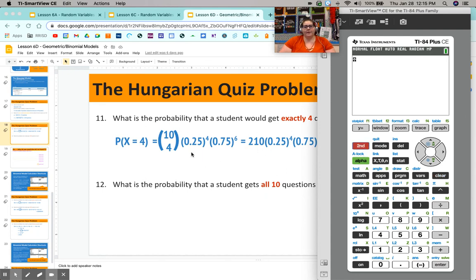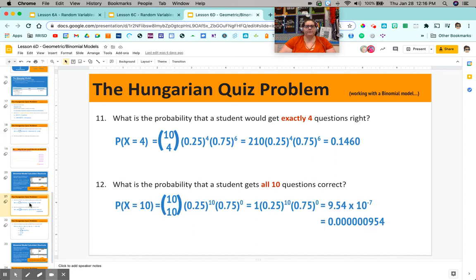So in this example, I want x equals 4. I want exactly 4 successes. So I'm going to do binom PDF. And then there were 10 questions on this quiz, so trials is 10, p is 0.25, had a 1 in 4 chance of getting it right. And then we wanted exactly 4 successes, so x value is 4. And there we go.